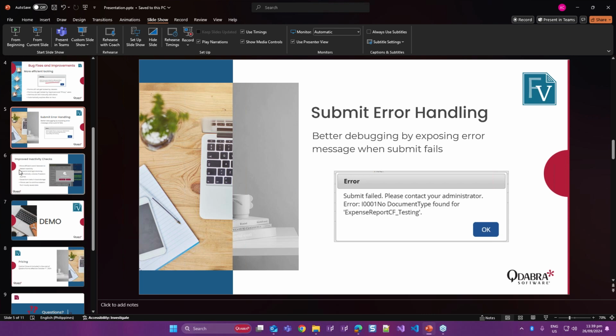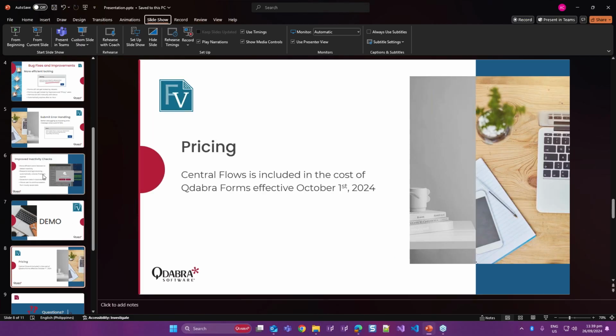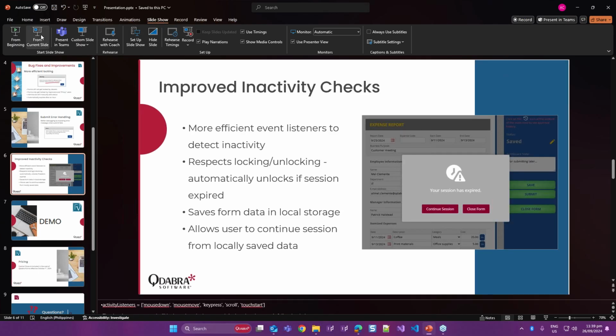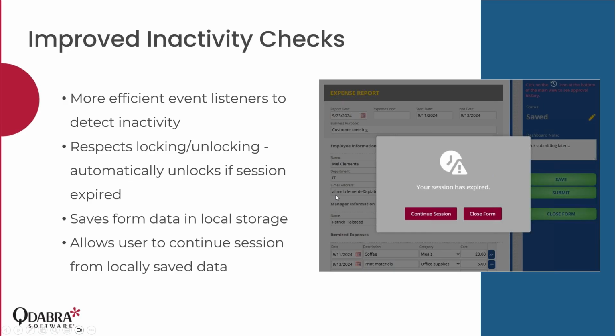Okay, so we're going over here. Awesome job. So you've got improved inactivity checks. Can you make this a big screen? Yeah, thanks. Here we go. This is actually a real game changer here. Most InfoPath forms don't have inactivity checks. They just don't have them.